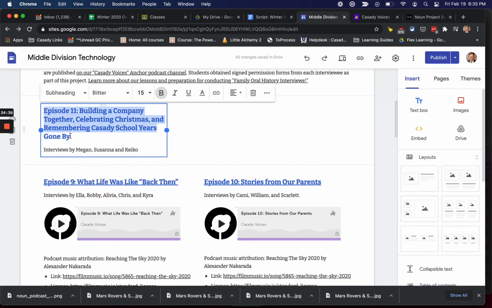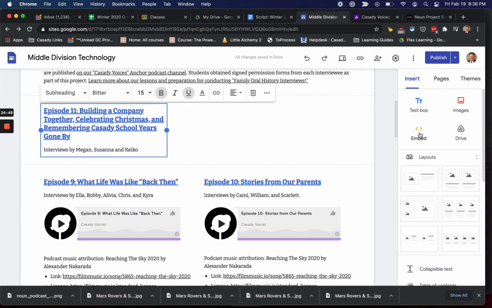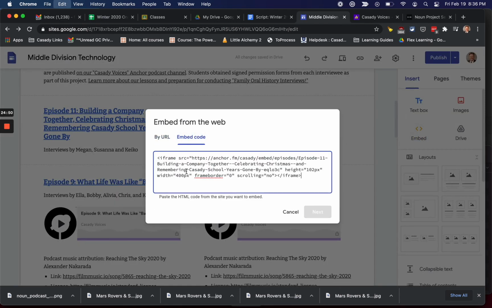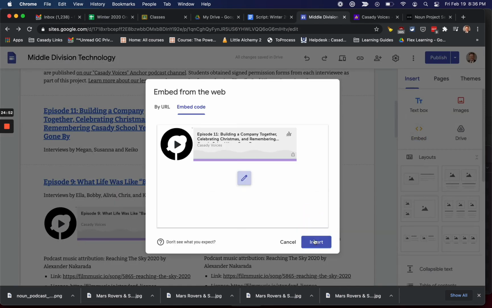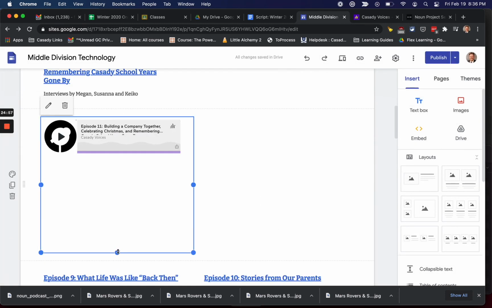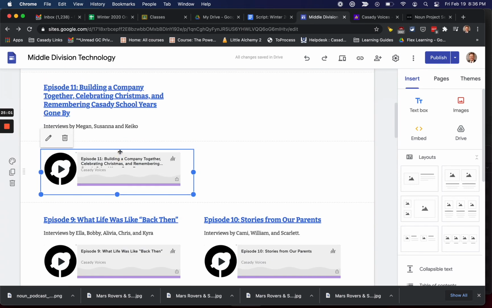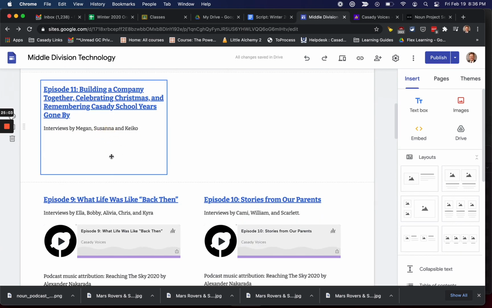If people do want to directly link out to Anchor, they can do that. But then I'm also putting what probably most people will use here, and that is the embed code. And so I click in Google Sites that I want to put embed code in, and it's going to put that code in with a little nice preview. And so I'm going to drag this underneath here.